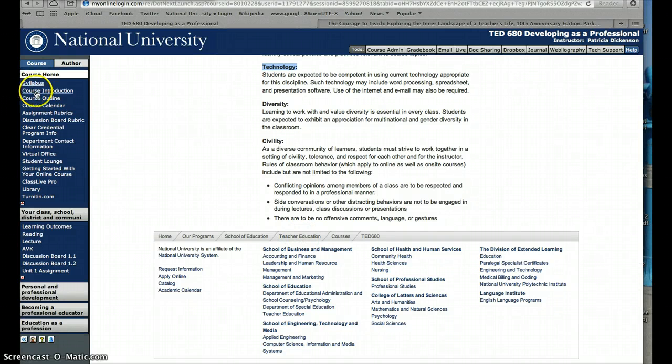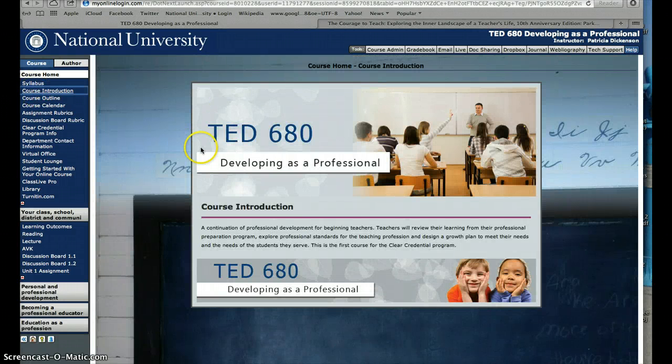Let's get more into our course information. You should review here: what is our course about? What are we here to do? And how can we work together? This is the first course for the Clear Credential program. Our course is meant to give you an overview of setting professional goals, looking at the teaching professional standards, and making an action plan that we will work with throughout the course to develop as a professional.